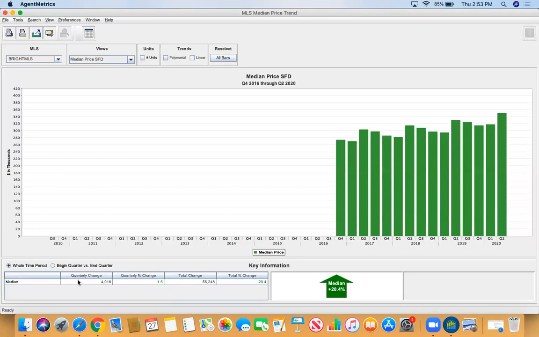You can see quarter to quarter, the median price went up by 4,000. Percentage wise, that's 1.5%. You can see in total, the average price went up 56,248, and the total percentage is 20.4%. Okay, so that's under tools, the MLS median price trend. And that doesn't always exist for every MLS, but they had it for this one.